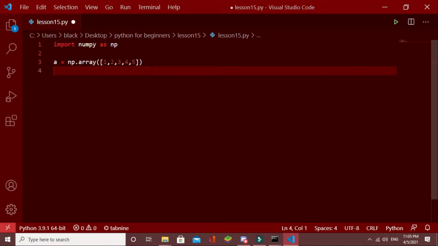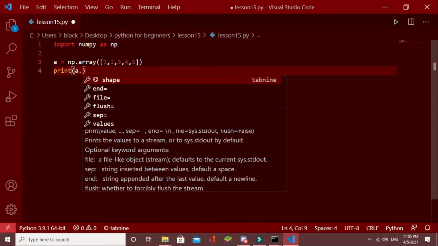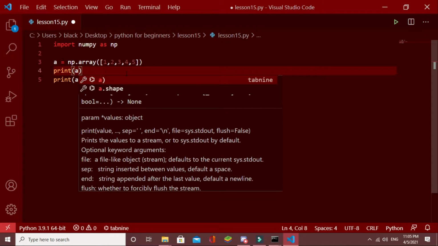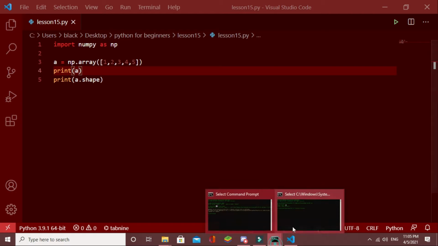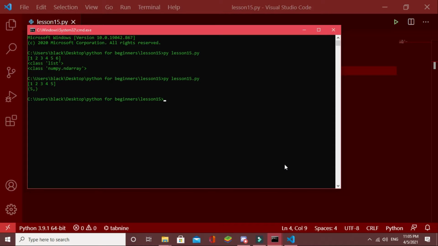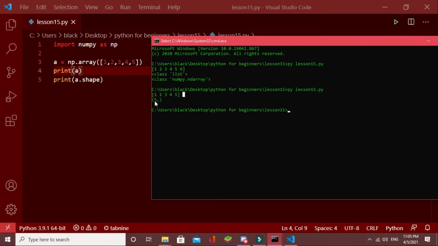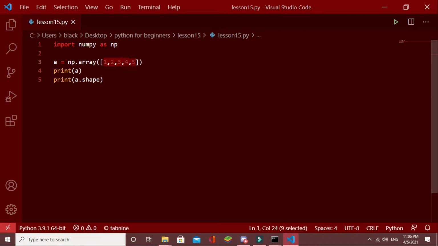We can see that array size by something like this. Print a.shape. Here, a.shape will give the length of this array. Let's see what it is. First I'll print a, then its shape. Now I'll run it. This is our array, and after that this 5 is the length of this array.